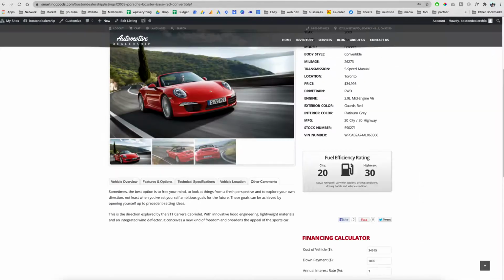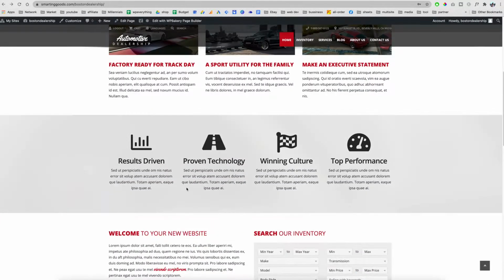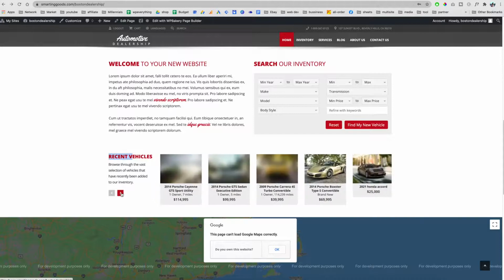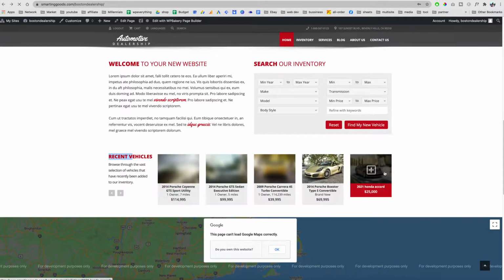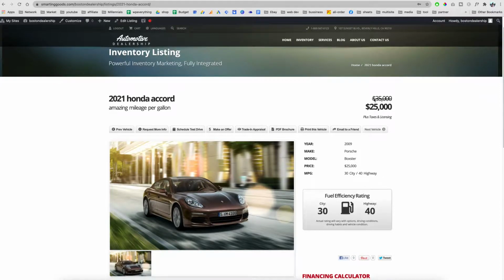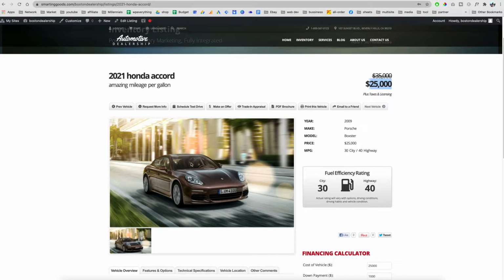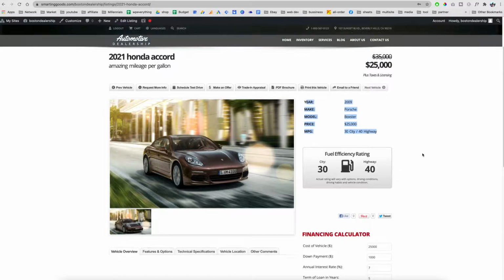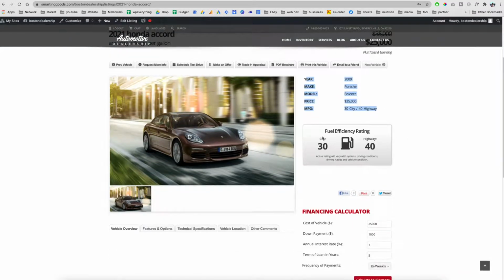Now if we go back to the front of the website and scroll down, in this section, you click right there to go over. This is our new listing. We can click on it. So this car used to be 35, now it's only 25,000. And this is our image gallery. And these are our features and options. And right here is the fuel efficiency rating.